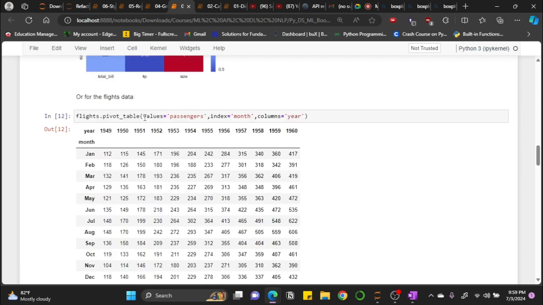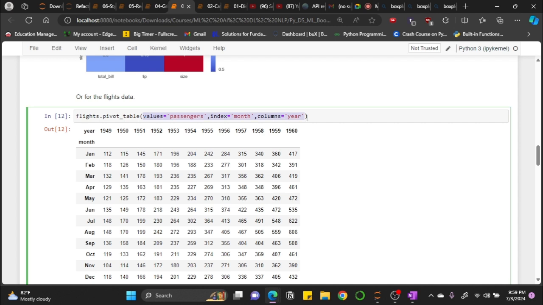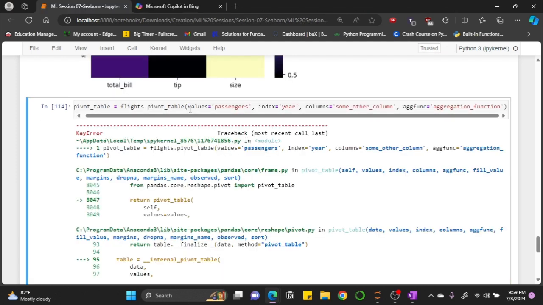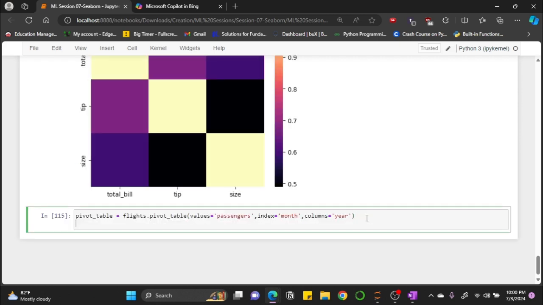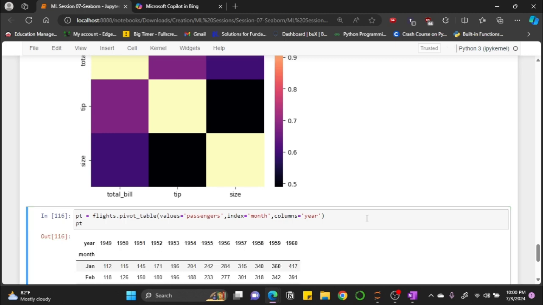Here's the mistake that I made. Let's copy this one and use it in our values. And let's see if it prints. Yes, this time it is correct. Let's call it PT, too much writing. PT, and print. Boom.